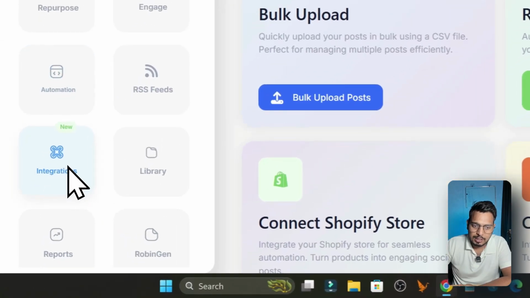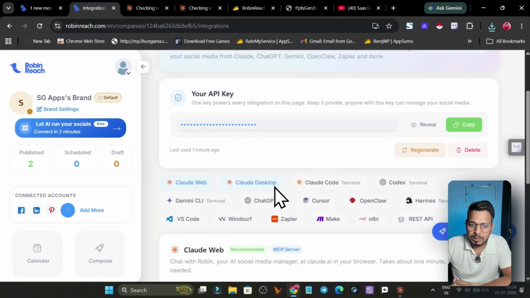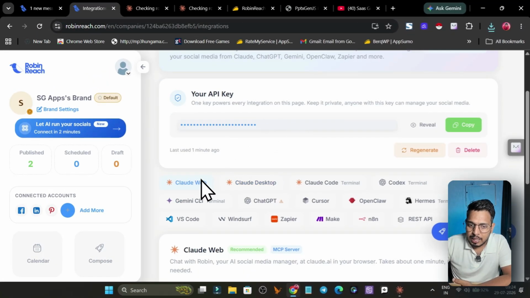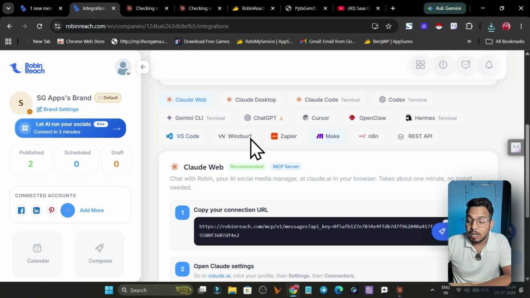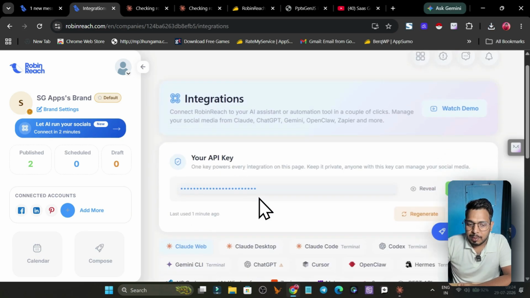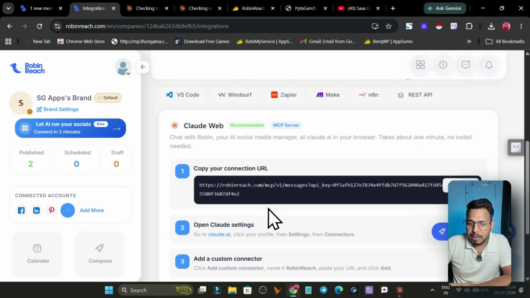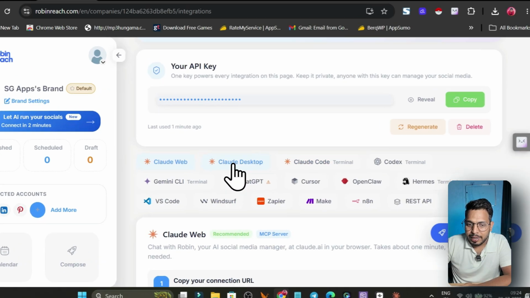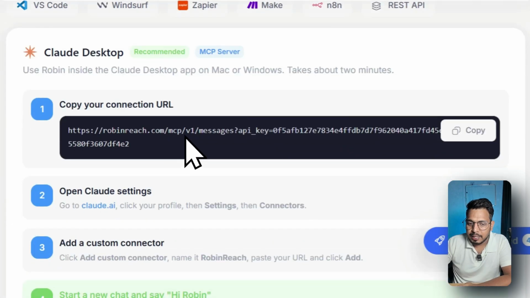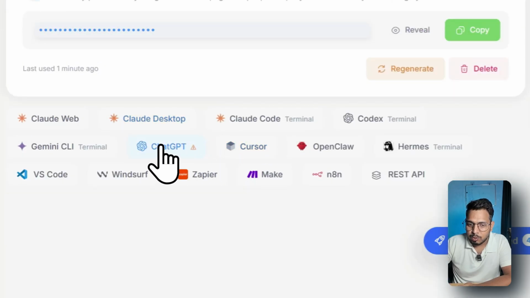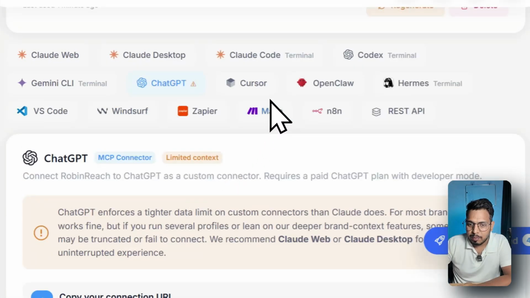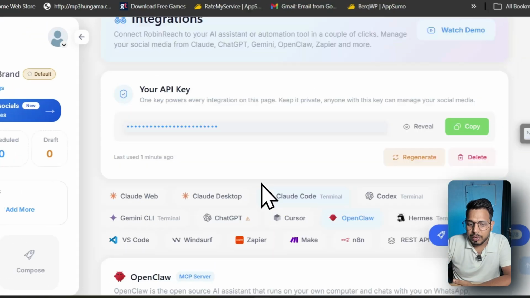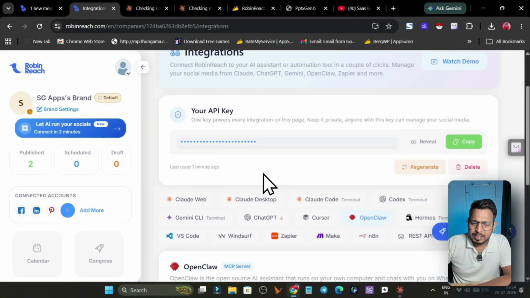Then this is the integration. This is a really cool feature available, because here we get to see the automation. For example, right now I have connected Claude web here, but if you want to connect Claude Code or Claude Desktop, simply click here and it will show you all the steps. Same goes for ChatGPT. You can see all the steps. This is for OpenFlow. Okay, so with 3 or 4 steps you can easily connect with all these AIs.